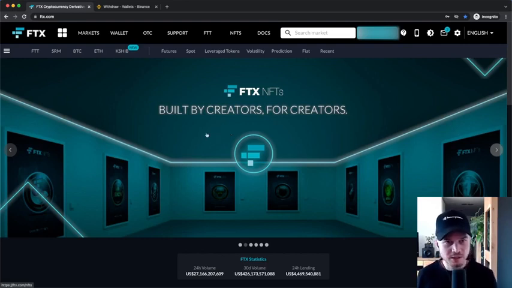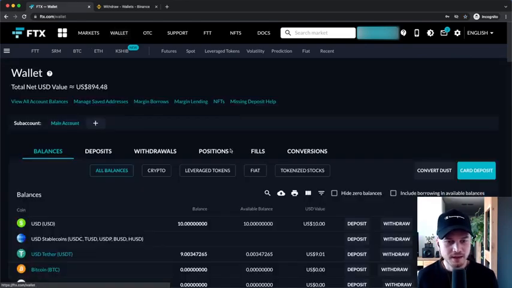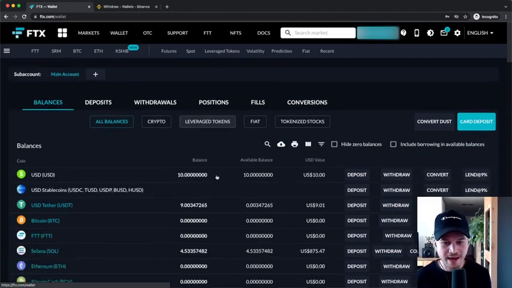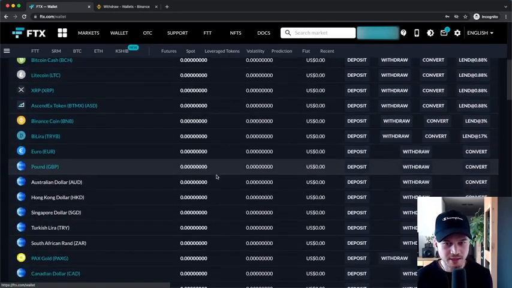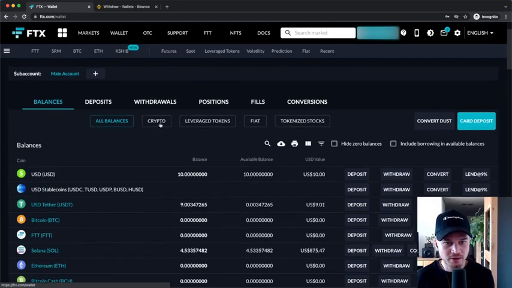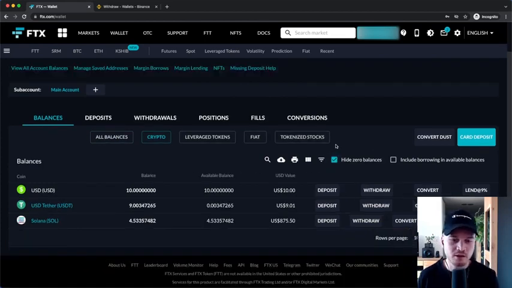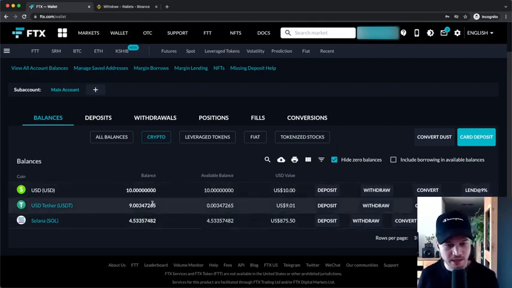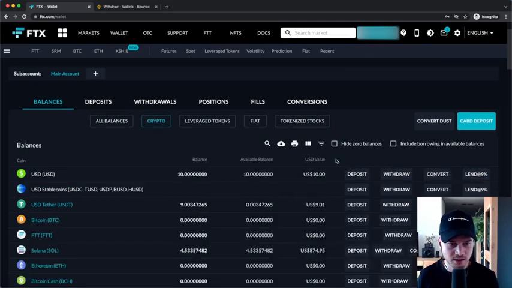So in order to do that, we simply go to the wallet right here on the top menu. And then you're going to see an overview of all the different assets that you can deposit onto FTX. You can also sort them by either cryptocurrency, leverage tokens, fiat currency, or tokenized stocks. And you can also simply tick this hide zero balances, and then you're going to see what balances you already have on your account. Now you're going to see something here on my account because I already have deposited something here, but for you it's just going to show nothing if you tick this box right here.